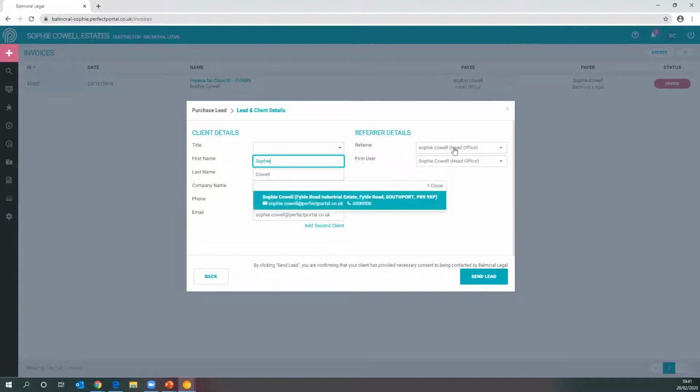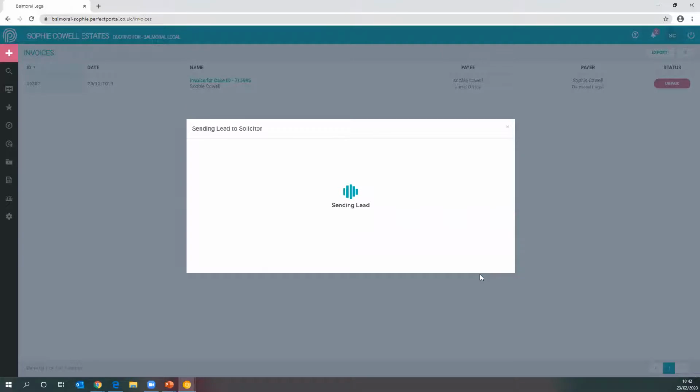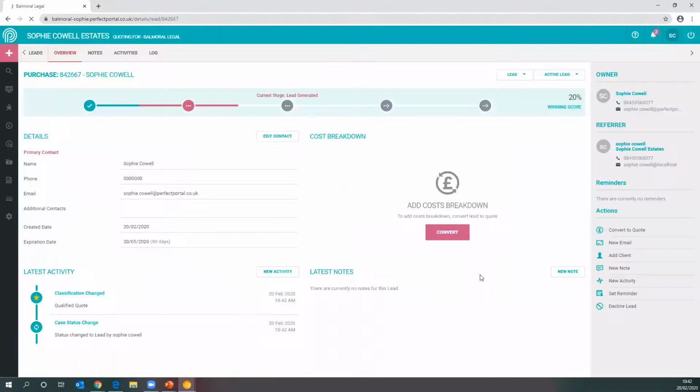Okay, so then they would simply click on the referrer company. So obviously that would be themselves. They can select the user if they want to allocate it to someone else as well. And then it's just a case of send lead. Okay, so they would view it this way. It's just the lead overview here. If you've given them access to convert this to a quote, they've got that option as well.